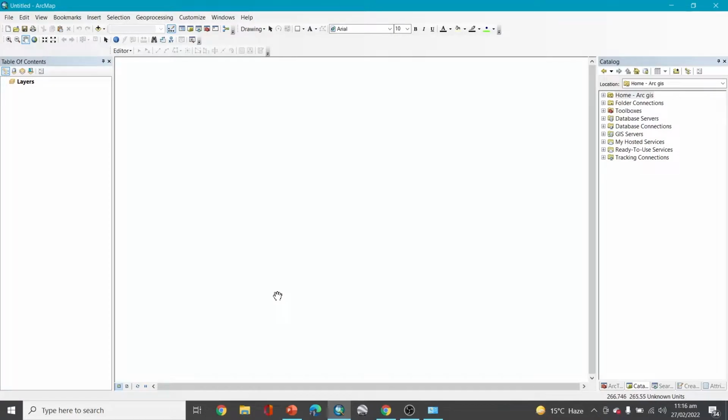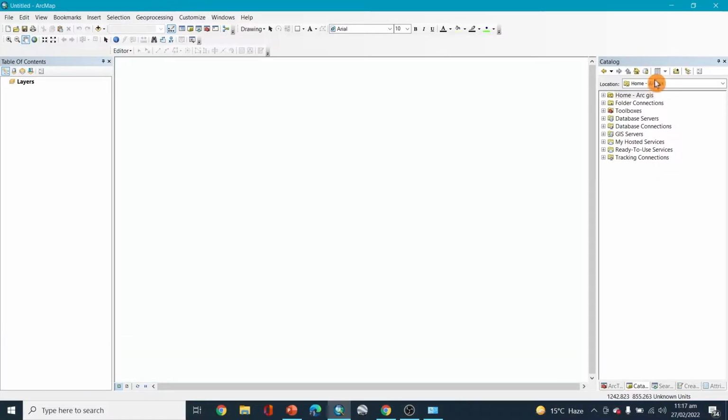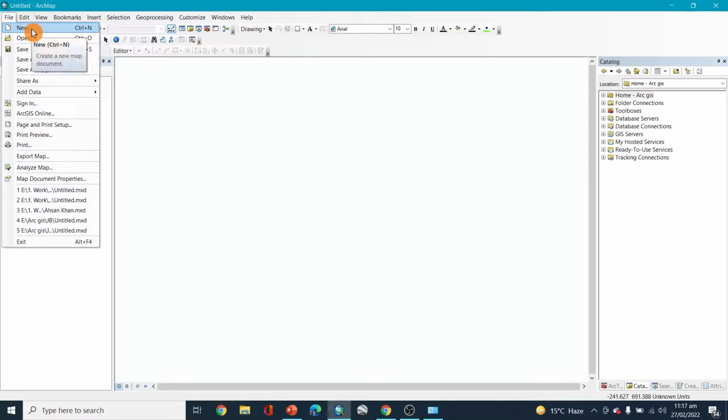Okay, so here we are in the ArcGIS. Now, first of all, we'll set up our folder here where our settings will be saved. So you can see the catalog is opened here. So in order to create the folder, you can go to File and then click on New.